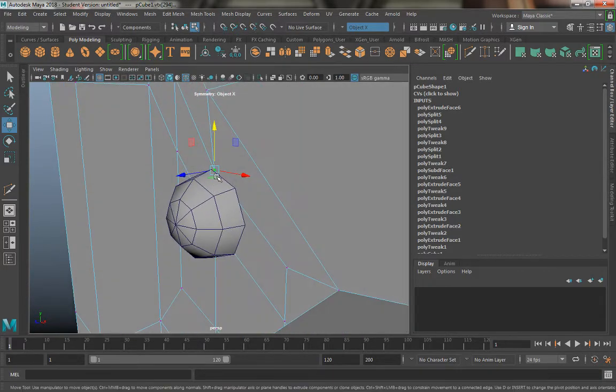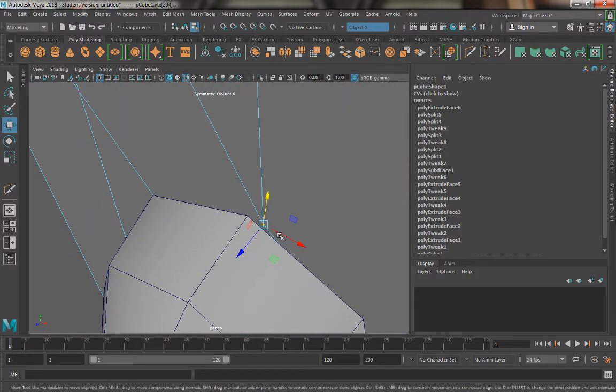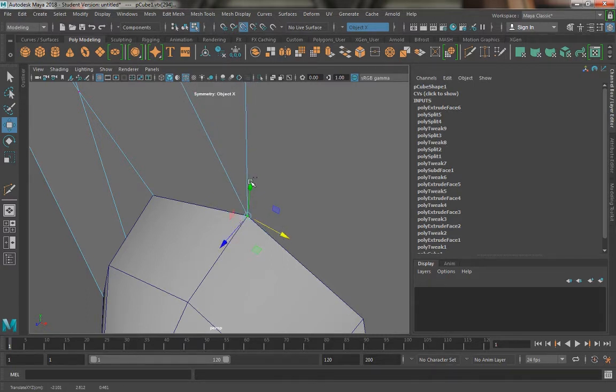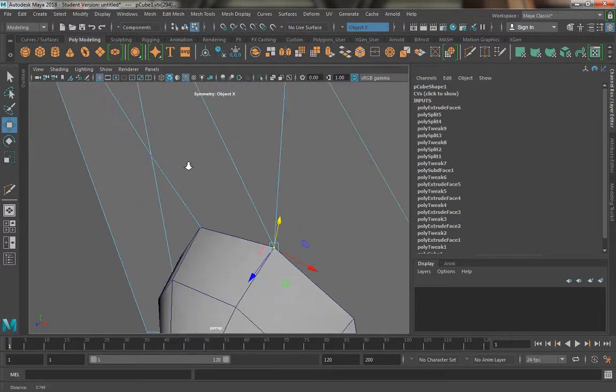holding V. Just making sure that's... Come on. Holding V, I should be able to snap these verts. Okay, that worked.